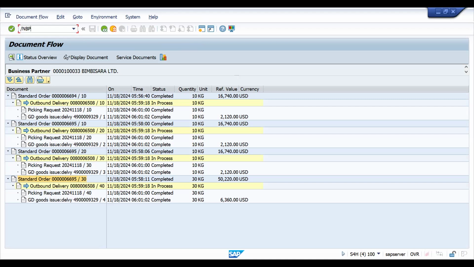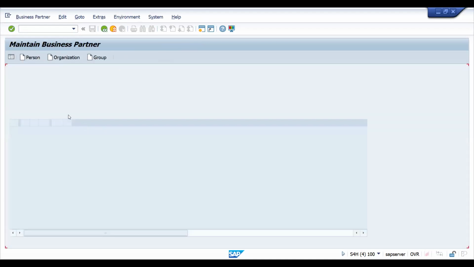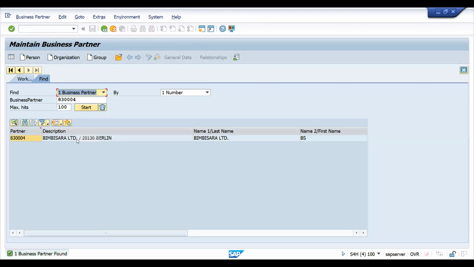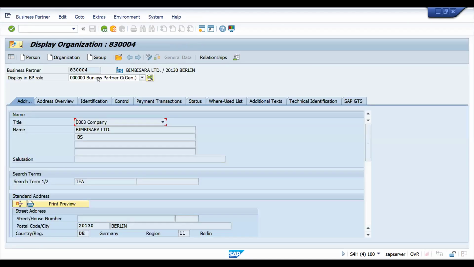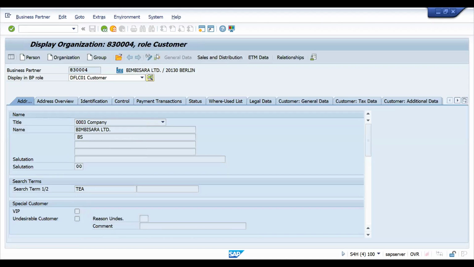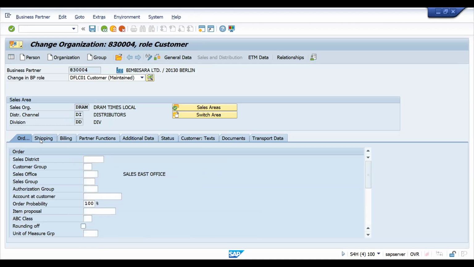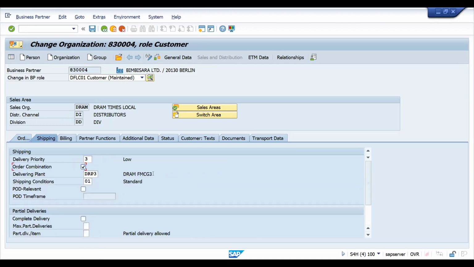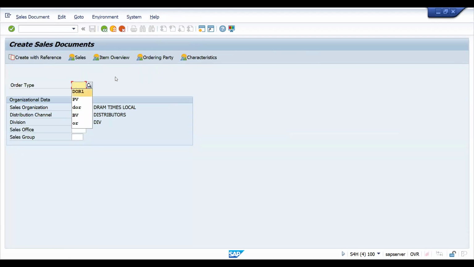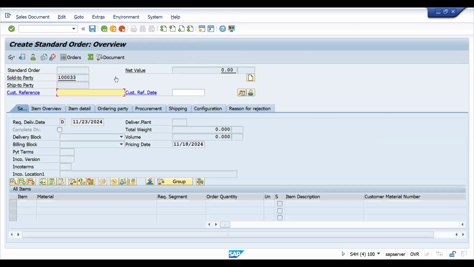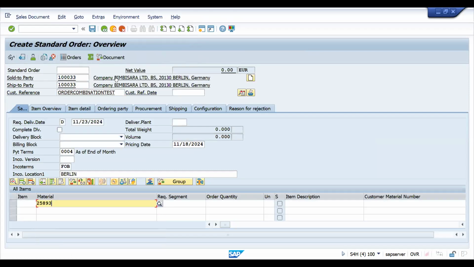So now let's go to the BP. Let's try to do one thing. Let's uncheck this one. So come to the customer. This is fine, all good. Go here and go to the change mode, go to the shipping tab, and let's try to switch this off. Now let's try to create a couple of sales orders. Let's see what the result could be. Or else you can try if you have a different ship-to or something like that.